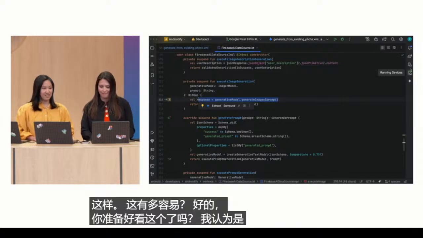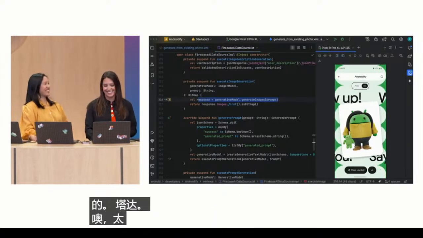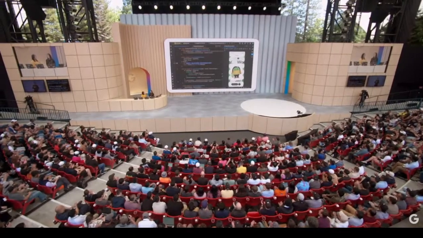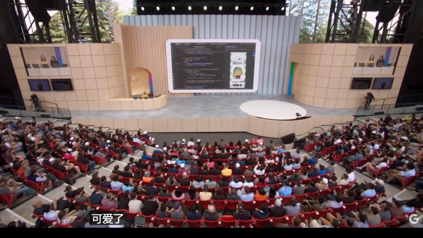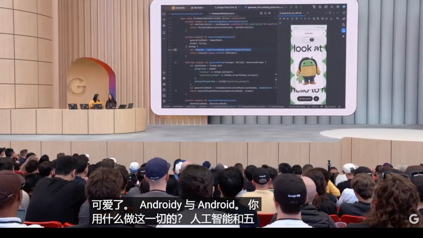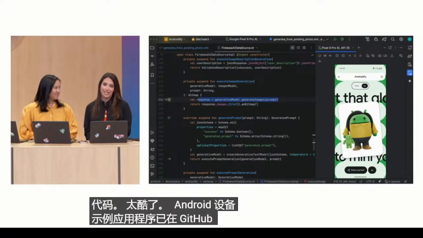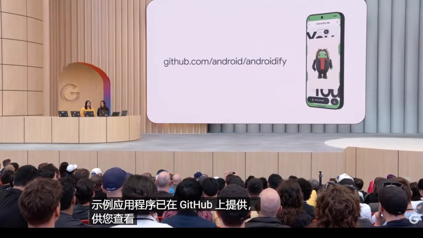Think so. Ta-da! Oh, that's so cute. Androidy with Android. You did all of this with what? AI and 5 lines of code? That's so cool. The Androidify sample app is already available on GitHub for you to check it out.